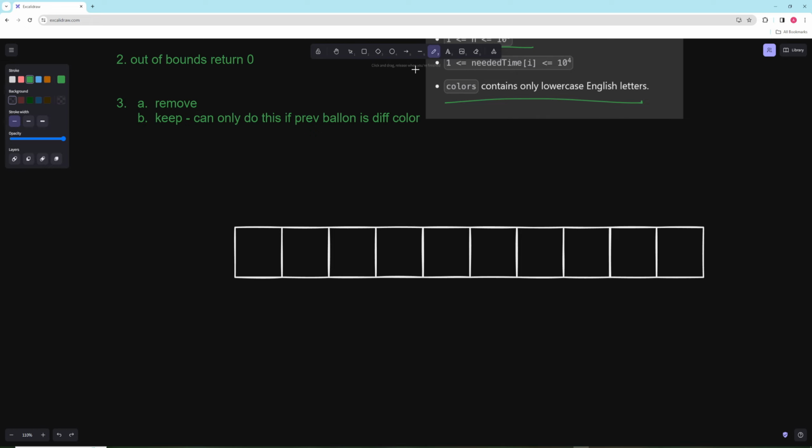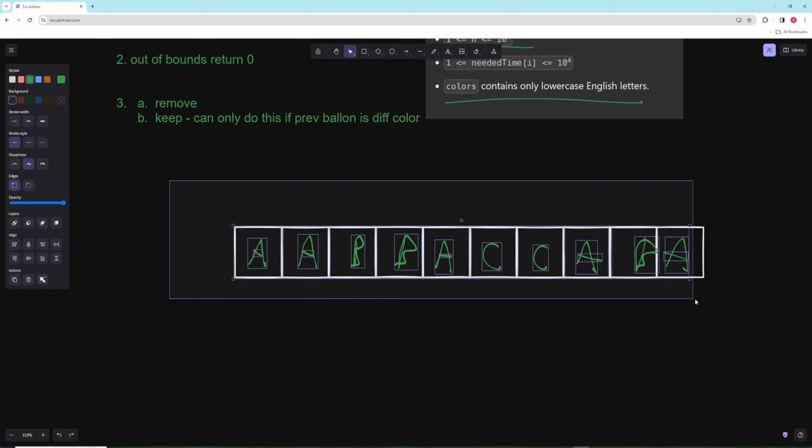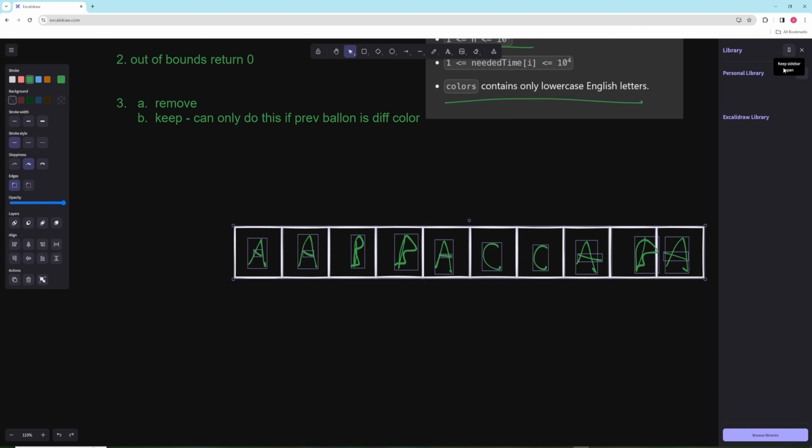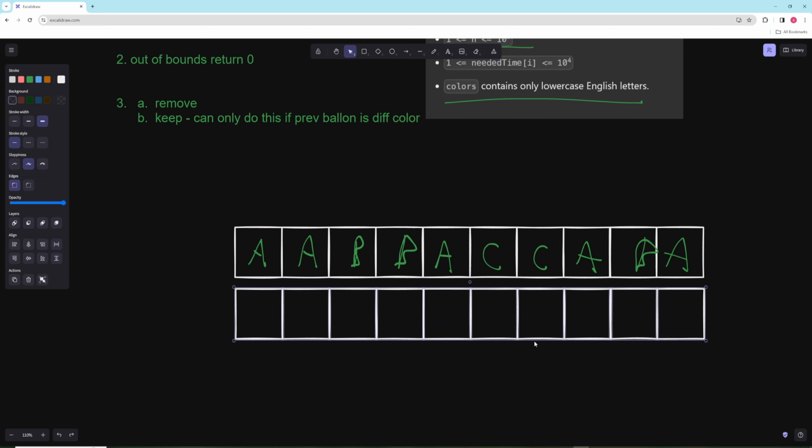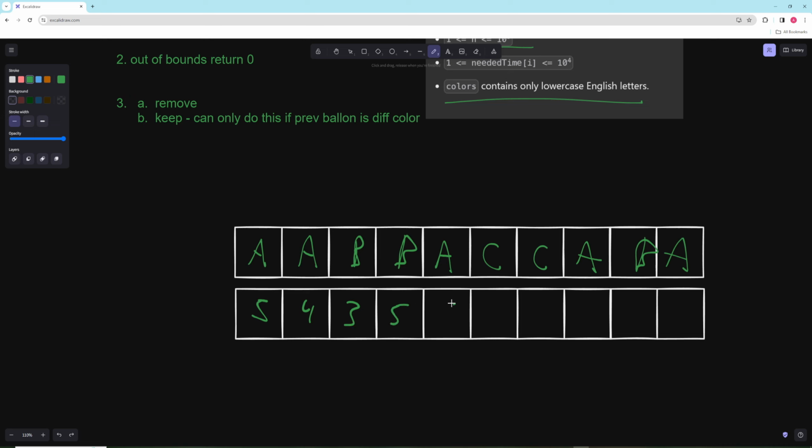Okay. So let's just say we have A, B, A, C, A, B, A. And then we also need one more array, right? We need one more array of the actual cost of these things, to remove this balloon. So let's make one more array of the costs. And we'll just say 5, 4, 3, 5, 6, 7, 9, 8.